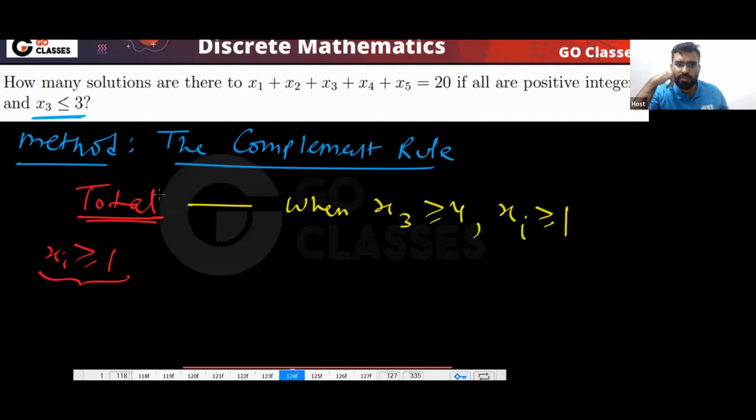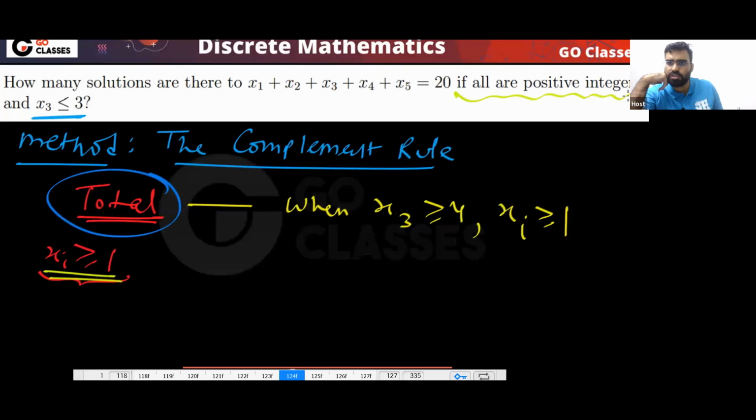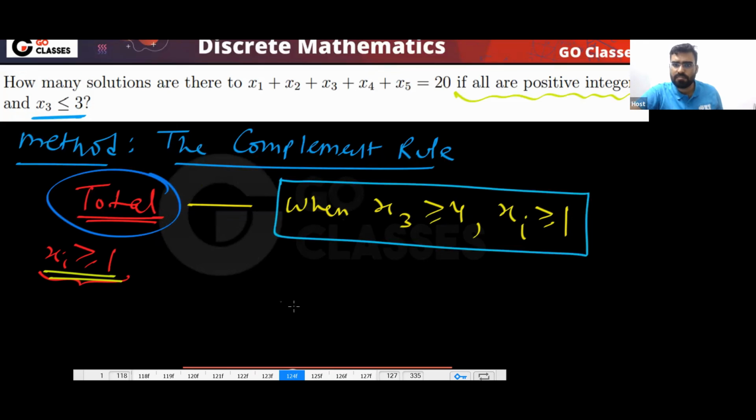So first you find the total, meaning each xi is greater than or equal to 1 because each xi is a positive integer. In this total, you also have the cases when x3 is 4 or 5. So from these cases, you remove those cases. So what is the answer?